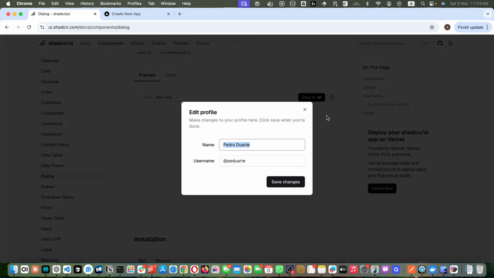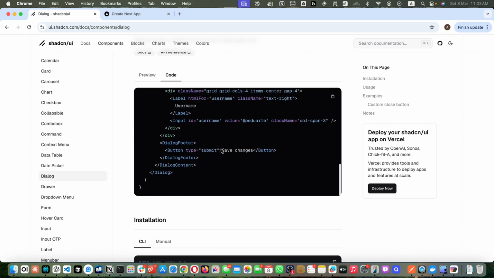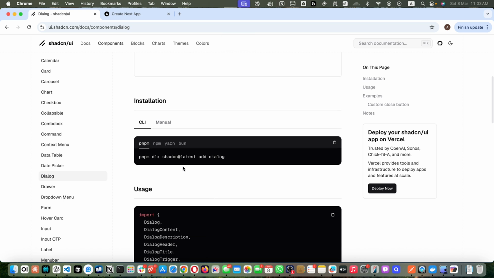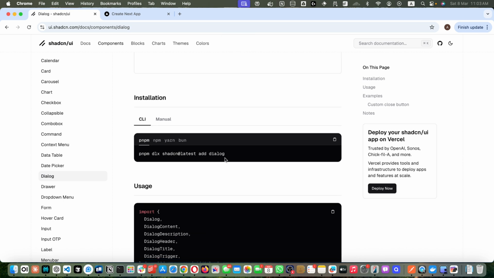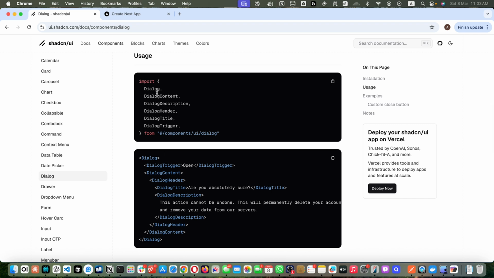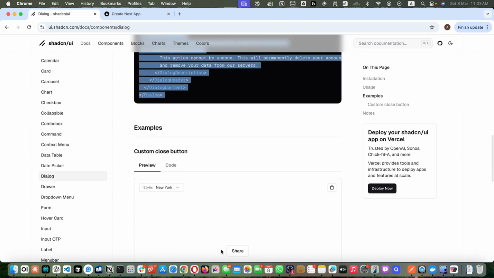If you click on this, then it would open a dialog that would look like this, and it is totally customizable. You can modify it to make it look like whatever you want. They have also provided the code that you can feel free to copy paste, which we will do shortly. And if you scroll down, we have the installation steps. First of all, you would have to run this command, and then we would have to add this piece of code and it would start working.